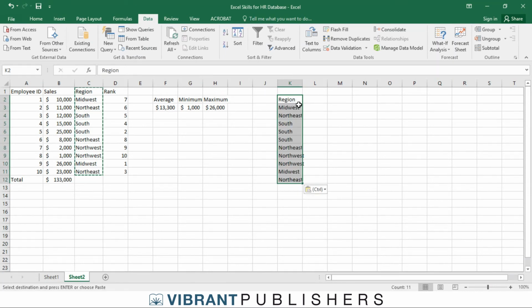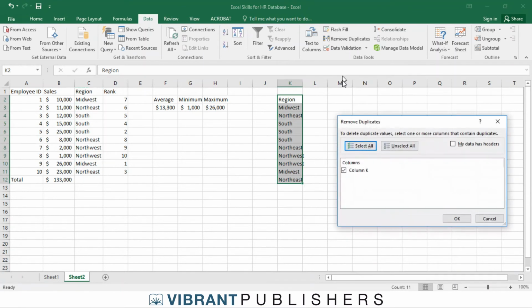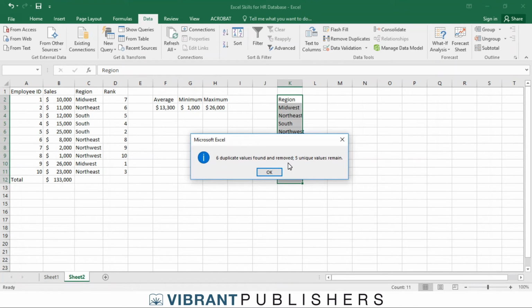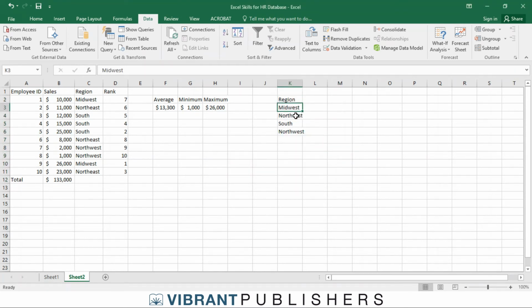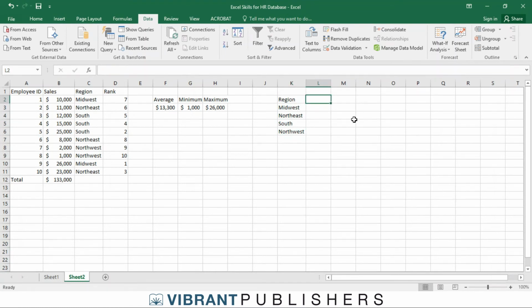Now, remember when we did remove duplicates before? I'm going to do that exact same thing right now. I've highlighted the data that I want. I'm going to say remove duplicates and hit OK. 6 duplicate values found and removed, 5 remain. That's wonderful. Region, Midwest, Northeast, South, and Northwest. Done. Boom. Now what we're going to do is total sales.